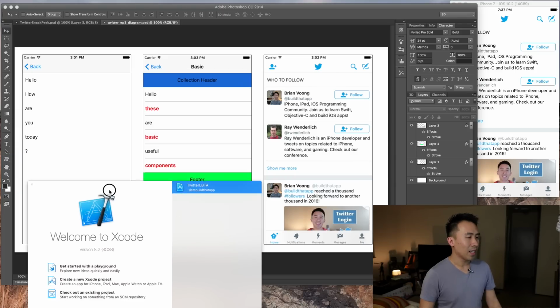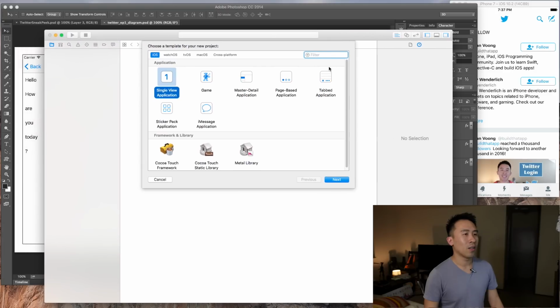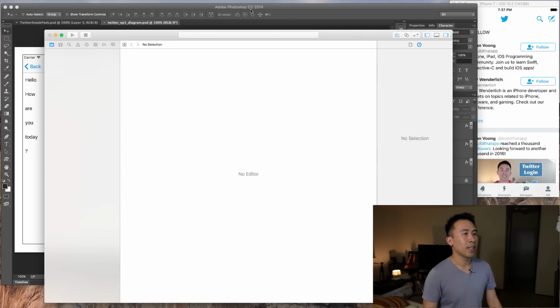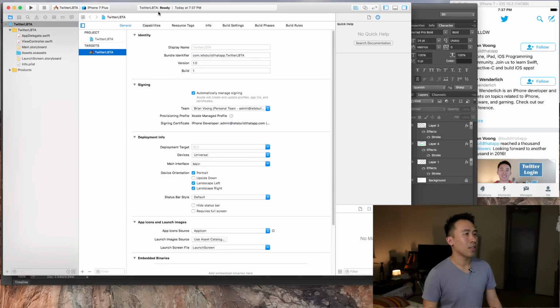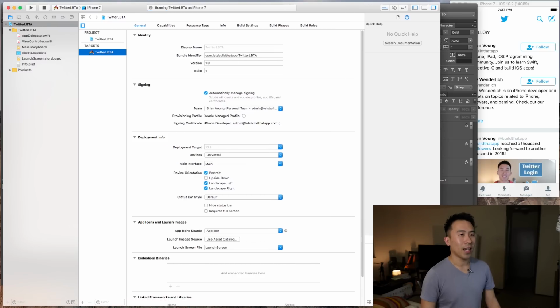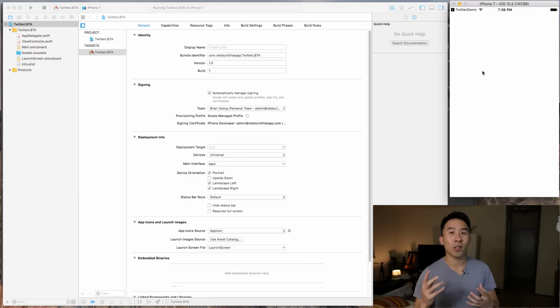Let's see, I want to create a new project right here. I'm going to just slide this guy over here. Single view application. I'm going to call it Twitter LBTA. Hit enter, create, and it's going to create this application somewhere on my hard drive and on your hard drive as well. I'm going to run the application just to make sure my simulator loads up that nice white screen. So it's loading, and we get this white screen, right? What this means is the application is now fully loaded and everything is good to go.